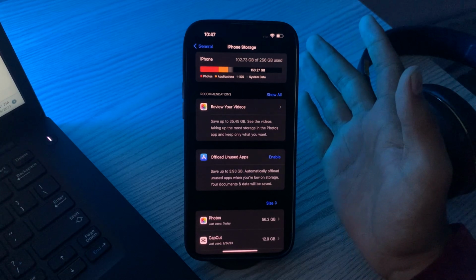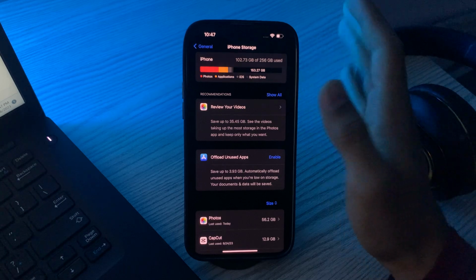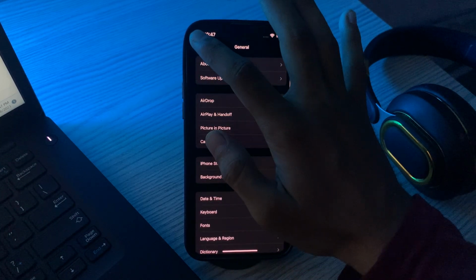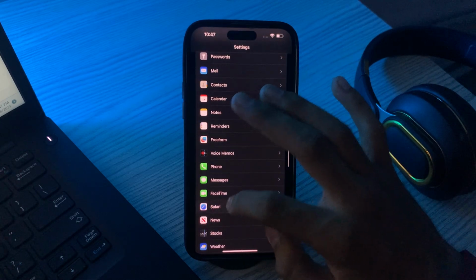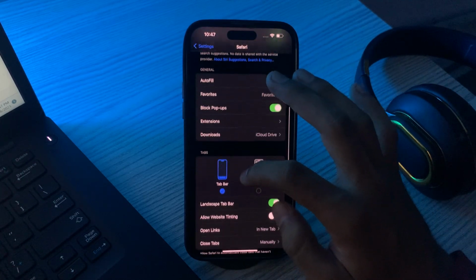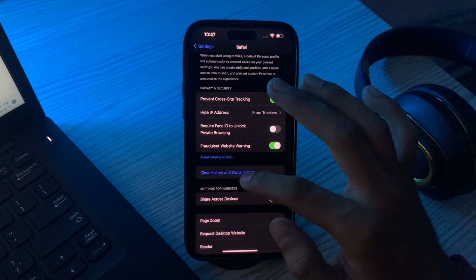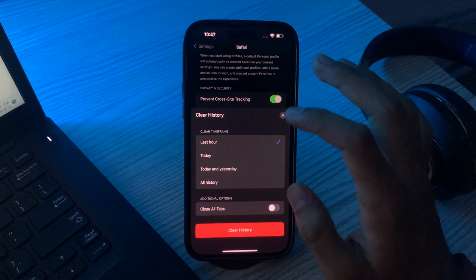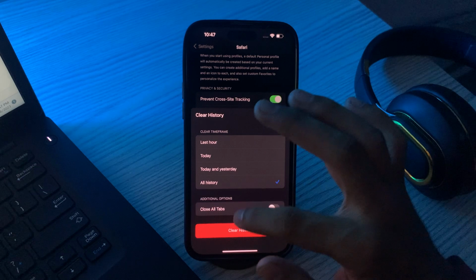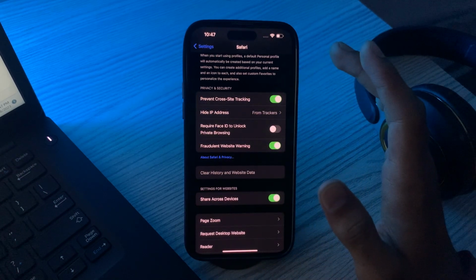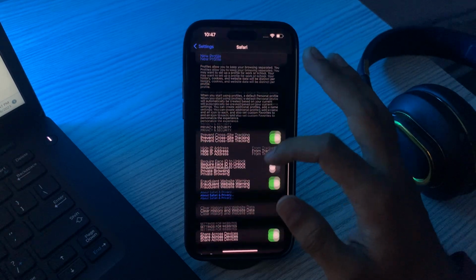After cleaning your iPhone storage, you have to then clear cache and data. Go to your Settings again and then go to Safari, scroll down and tap on Safari, then again scroll down, and you can see the option Clear History and Website Data. Simply tap on it, then tap on Clear, then tap on All History, tap on Clear, and done. Wait for some seconds and done.